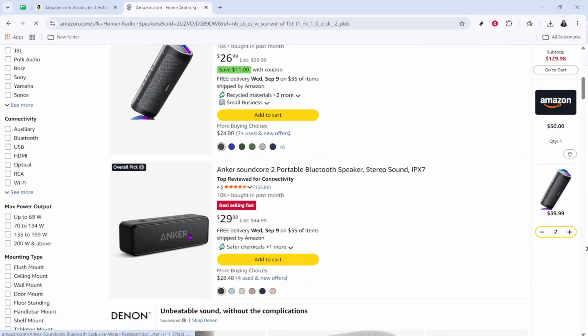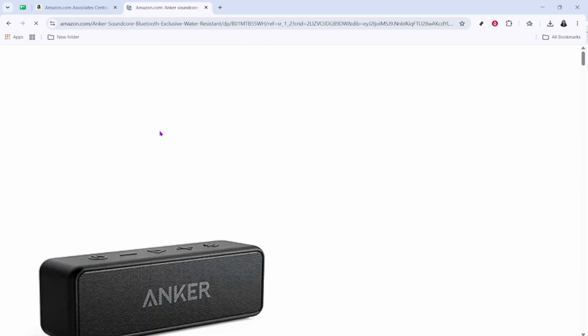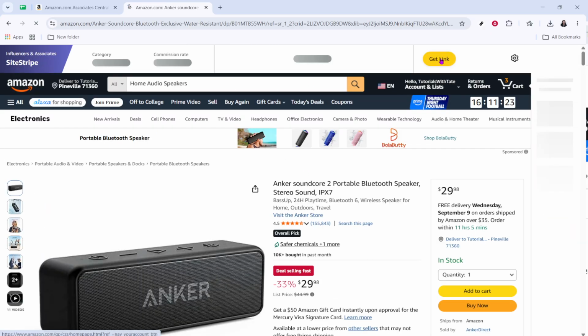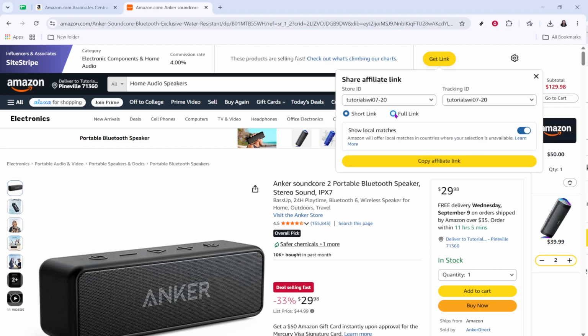Next, look at the SiteStripe toolbar at the top of the page. Under the Get Links section, click Text. A link window will appear with options for creating your affiliate link. If the short link option is available, select it and click Copy Affiliate Link. The link will then be copied to your clipboard.